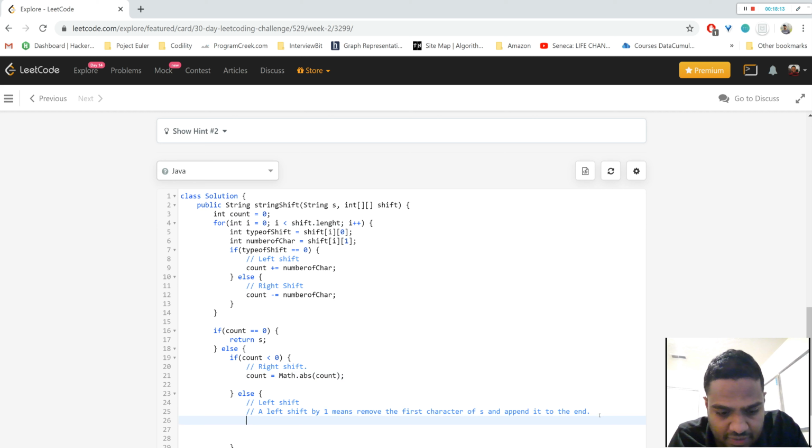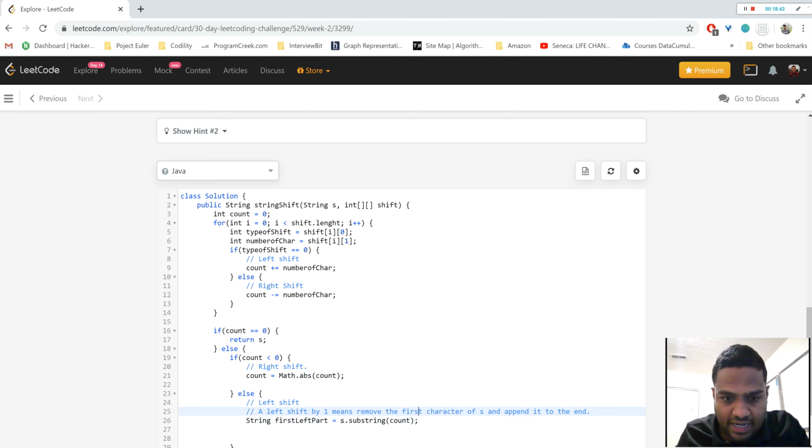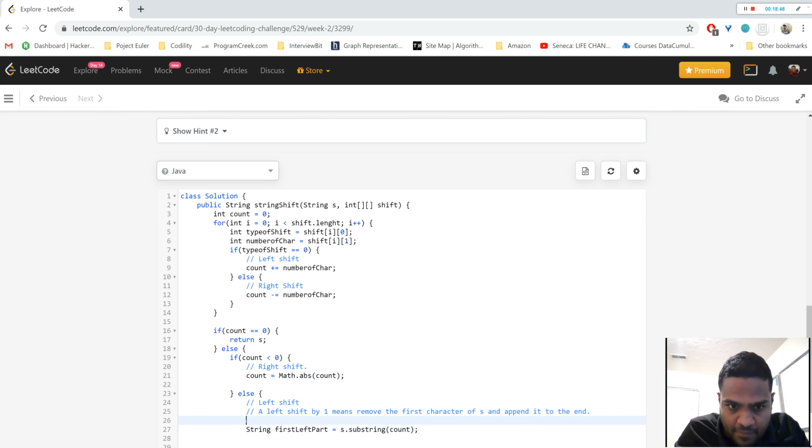So first thing I am going to have string first left part is equal to, okay, 1 means remove the first character. So we are going to remove count number of characters from the beginning. So s dot substring count. If we take this example ABC, if the count is 1, we are going to have BC, right?